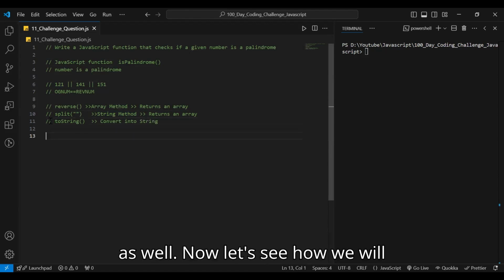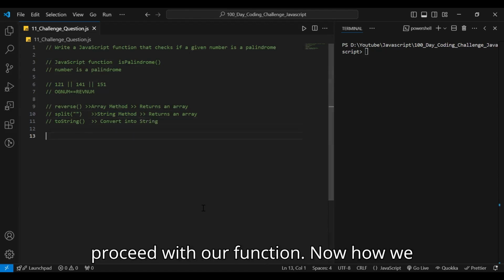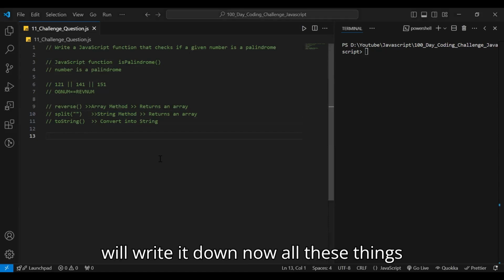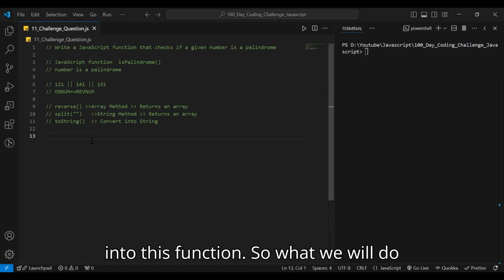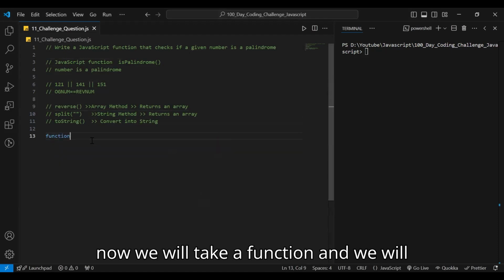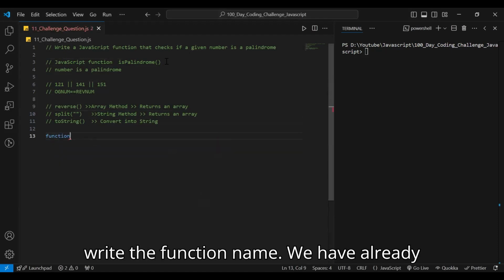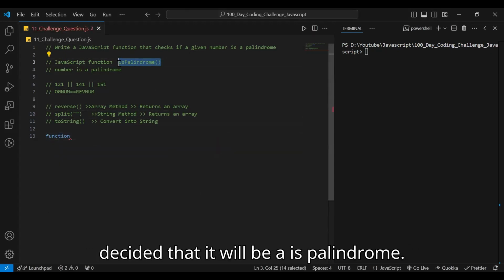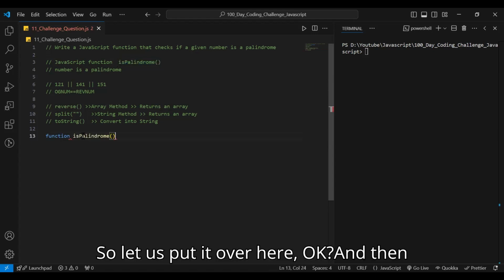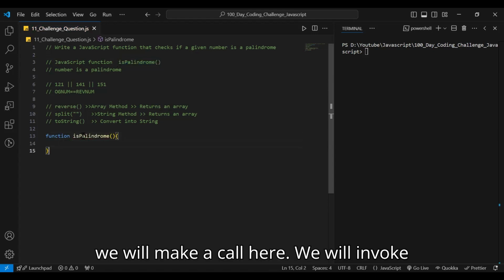Now let's see how we will proceed with our function, and how we will write all these things into this function. We will take a function and write the function name. We have already decided that it will be isPalindrome, so let us put it over here. And then we will make a call here.